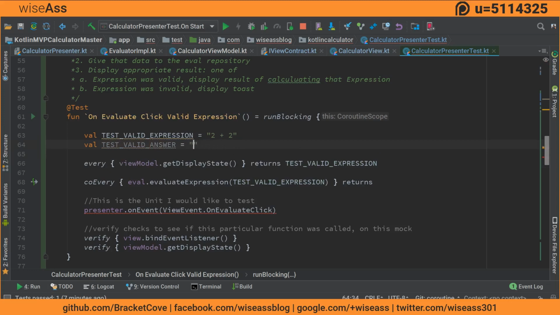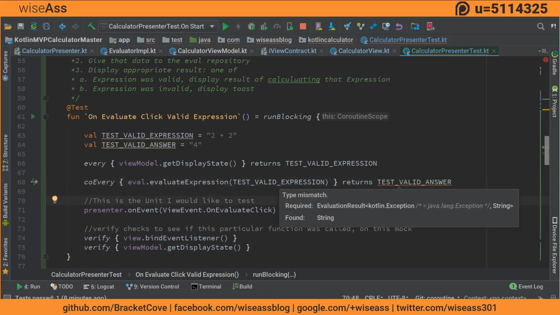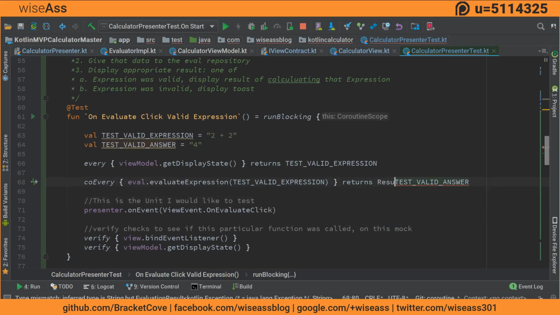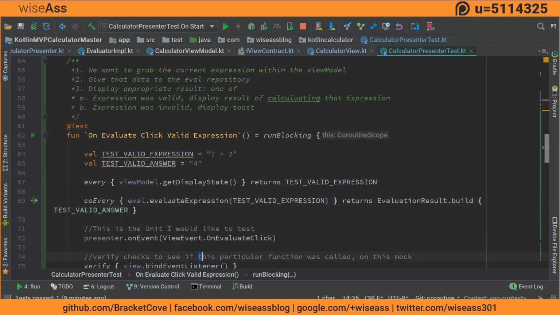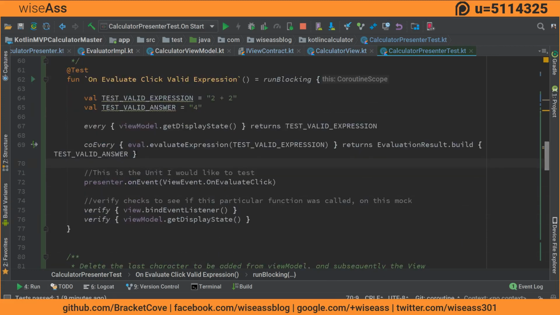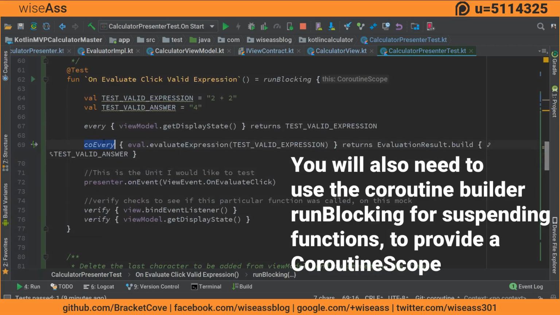The answer is going to be 4. Sure hope I get that right. And then what we're going to do is return test valid answer. Okay, it's complaining because that needs to be in a result wrapper. Okay, and then we give it the test valid answer and it stops complaining. So we use co-every when we want to test a suspending function.